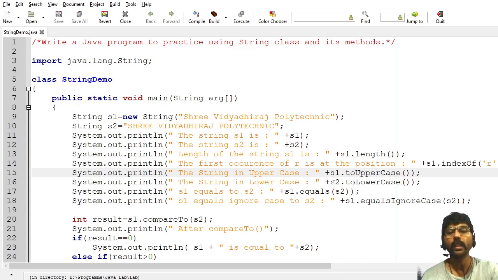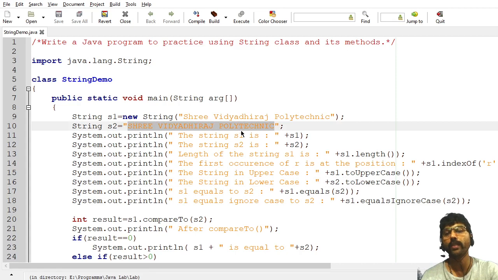Now in the next statement, I have to convert the character string into lowercase characters. So I use the second string, S2, instead of S1, because S1 contains small letters. So I pick the S2, this one. Now here it will convert all the characters into lowercase. It will display here all the words in lowercase characters.